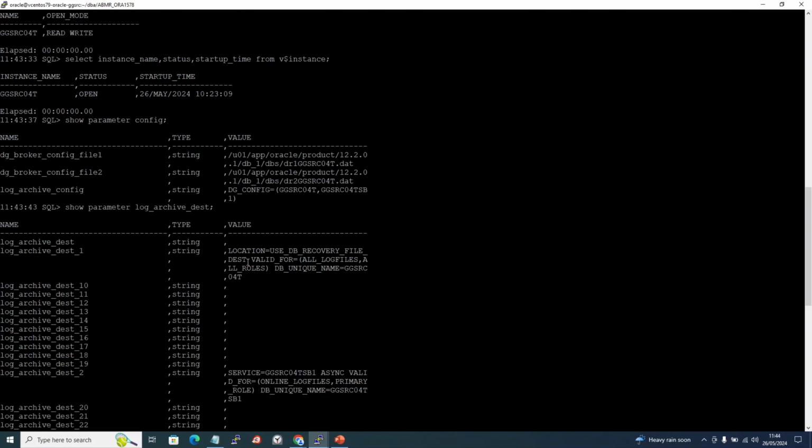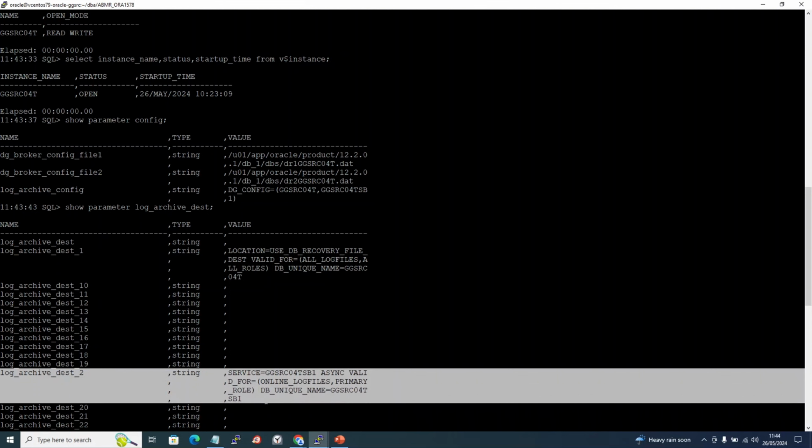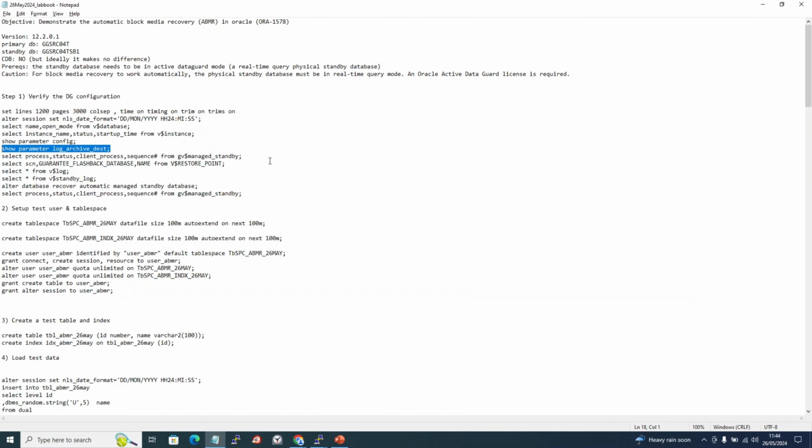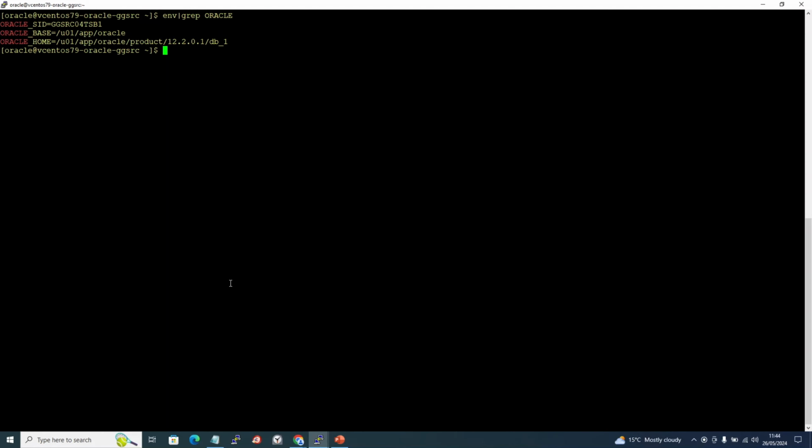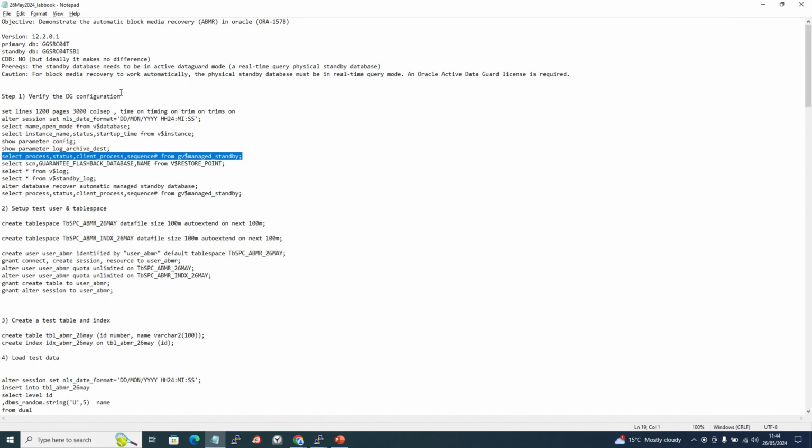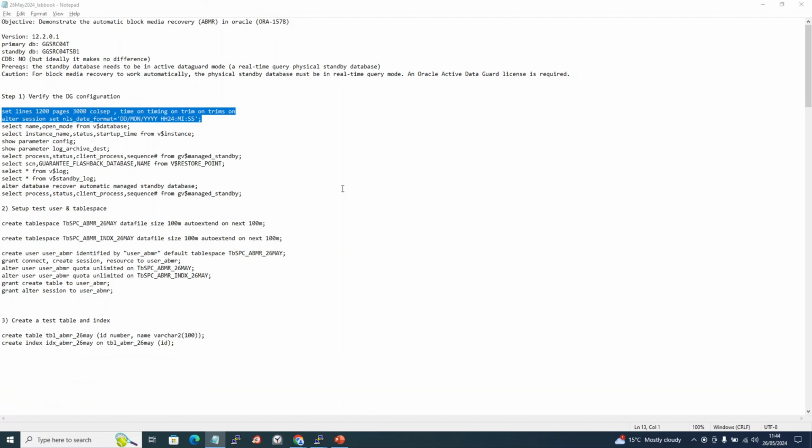So you see here, location USE_DB_RECOVERY_FILE_DEST and service GGSR040 SB1 has been valid for this. Okay, so this is our standby destination, GGSR040 SB1. All right. Now let's check. So this is for the standby, so I don't need to do anything. All the others are for standby. Now let's go to the standby and see how this is set up. We verified the primary until now. Now it's our turn for the standby.